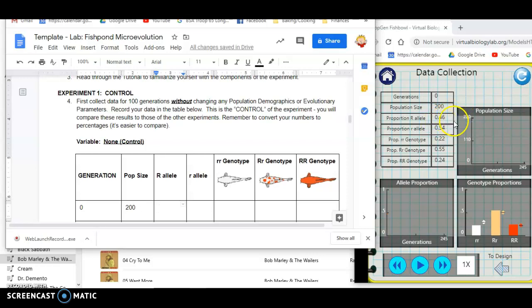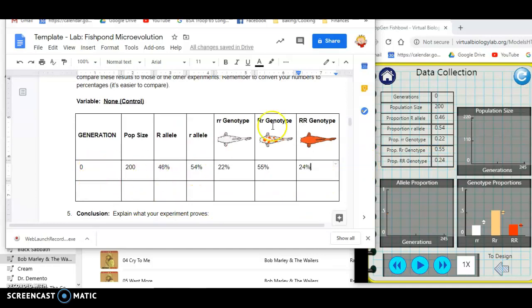So 0.46, well, that's just 46%, right? And the recessive allele is 54%. And for the homozygous recessive genotype, that's 22%. And for the heterozygous, it's 55%. And for the homozygous dominant, it's 24%. Okay? So that's at generation 0.